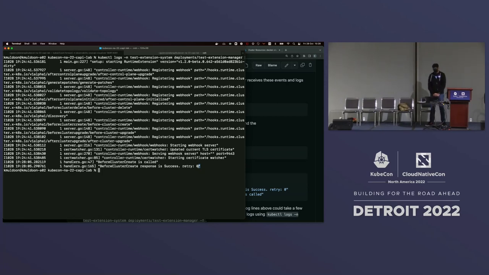There is a section at the end of this tutorial, which is completely optional, in which you can try to change the extension server's logic so that it blocks. Try that when you have some time. For this tutorial, we'll just continue with the allow responses, but I would highly encourage you to try it out to get a feel of how powerful runtime extensions are and how you can use them.